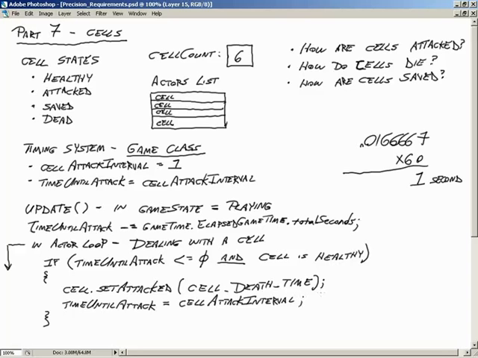Let's take a look at the questions back in the upper right-hand corner of the board. First thing we needed to do is know how cells were attacked. Well, we've accomplished that. Inside of the game class update method in the game state playing section, we're simply going to use time until attack as a timing mechanism to control when a cell is attacked.